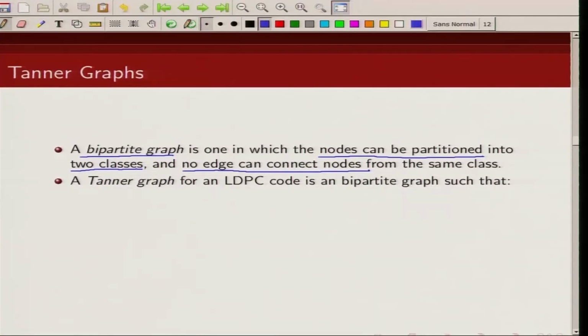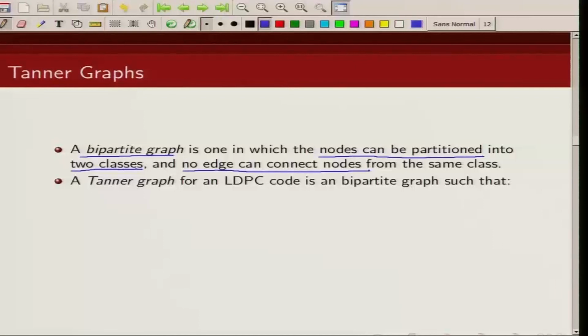So, when we partition the nodes of this graph into 2 classes, there is no connection between nodes within a class. So, if you want to reach another node within a class, you at least have to travel twice. So, a bipartite graph is one where I can separate out the nodes into 2 classes such that there is no edge connecting nodes in the same class. Now, we can draw a bipartite graph for an LDPC code parity check matrix, and that is basically known as a Tanner graph.